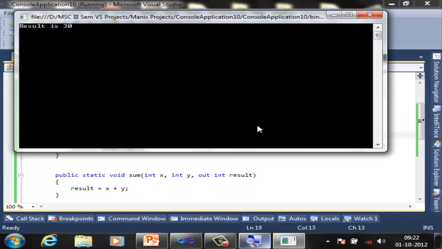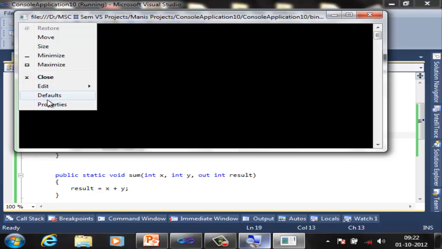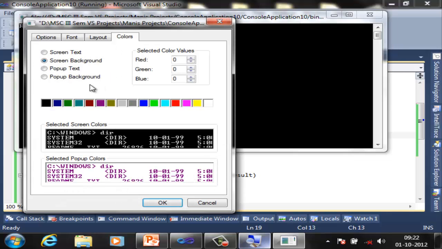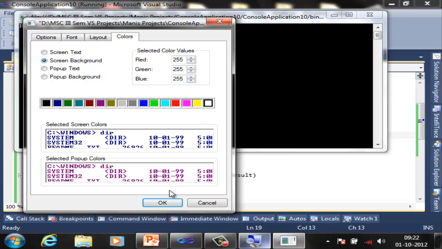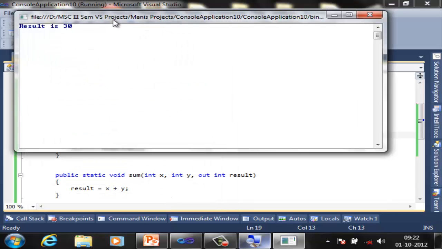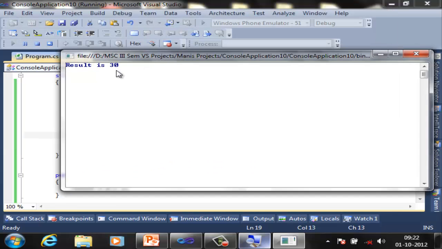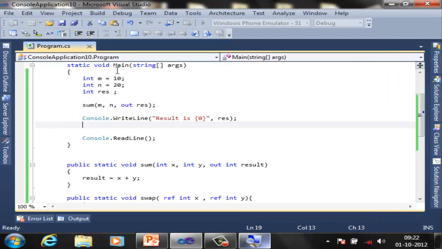And this time you will notice that this is the result. So this is the out. The keyword out says that I am not passing any value, but I want something in return.